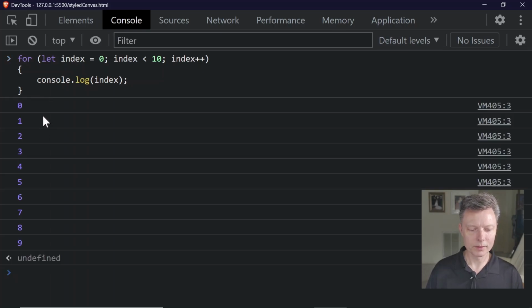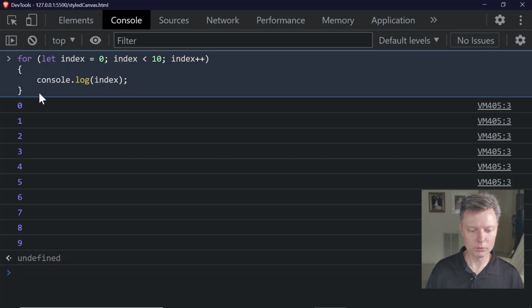Great, so index was 0, so it printed out that. Then the check passed, so it printed out 1. The check passed again, and again, all the way down here. 9 is less than 10, that passed, so that printed. But then it got to the number 10, and 10 is not less than 10, so it stopped. It says, no, that's false. So it exited out to here, and then it goes below that, and we didn't have any more code below the for loop, so it just terminated at that point.